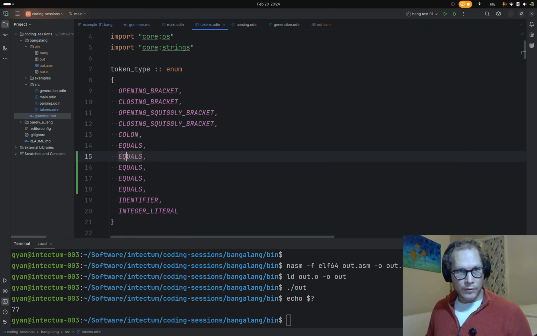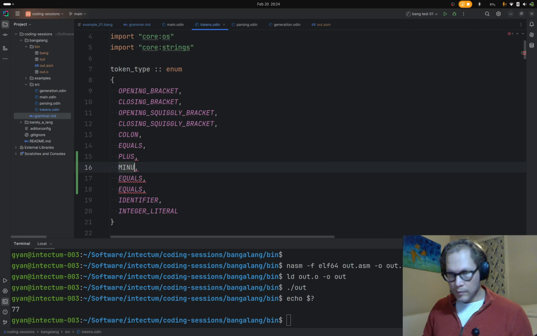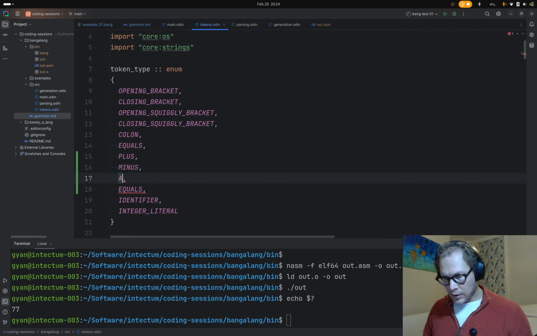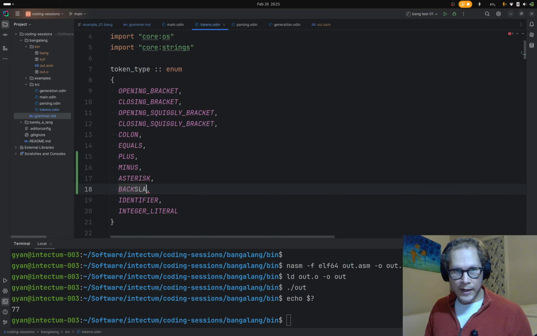So we have plus, minus, asterisk, and backslash. It's not forward slash, is it? I always get these confused. I feel like it's backslash.